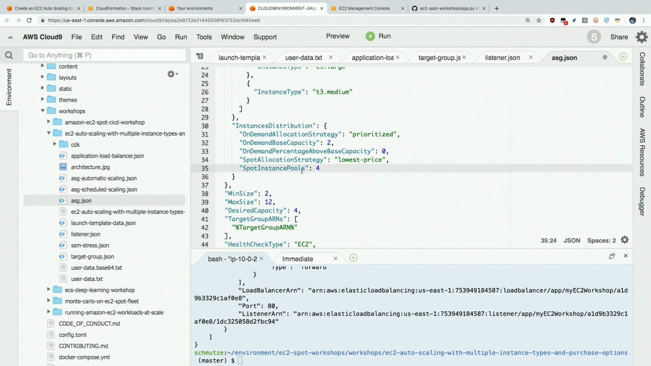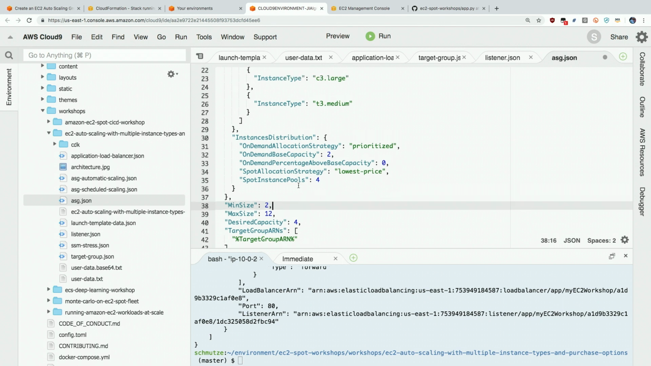Now, how do we tell the autoscaling group which priority to give or how to allocate these instances? There are two sections here. There's an on-demand allocation strategy, which I've set to prioritized, and there's a spot allocation strategy, which I've set to lowest price. So why did I do this?